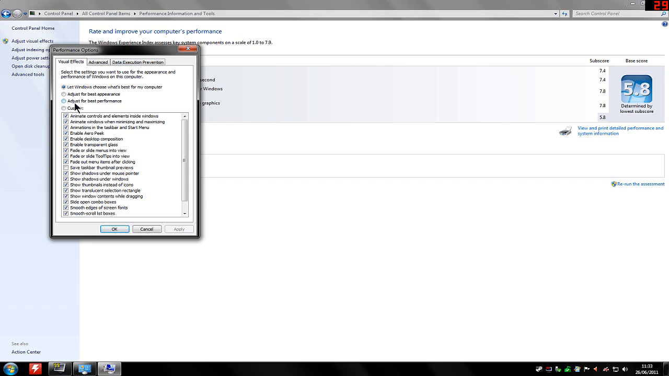If you want your computer to run a bit faster, you would choose adjust for best performance. If you want to sacrifice performance for a bit of eye candy, you could use adjust for best appearance. So that's that one.